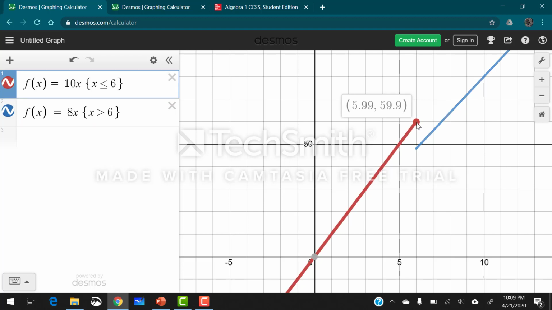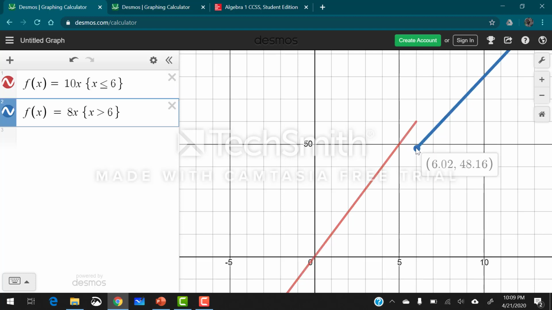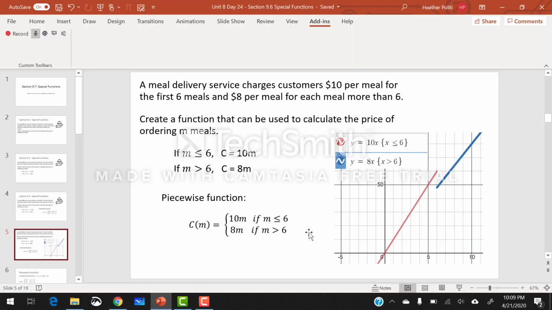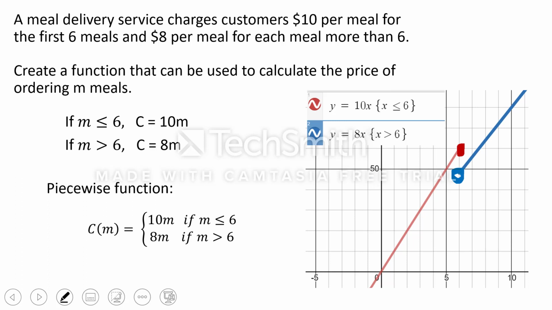This is a closed circle. So when we have something that's included, it's a closed circle. Not included, it should be graphed as an open circle. So let's just go back to our slides and add that in. Okay, in a really exaggerated way, I've added a closed circle there on the 6 for the red line and a big open circle for the blue line.